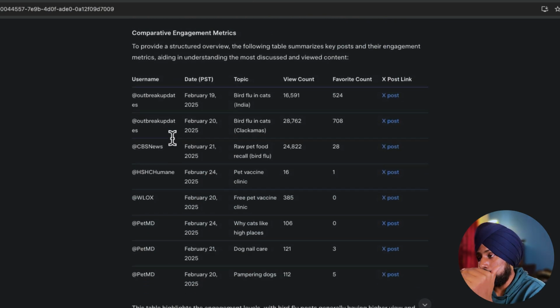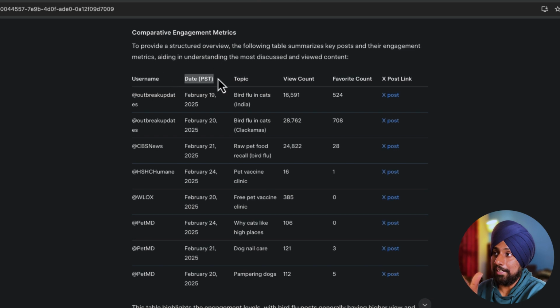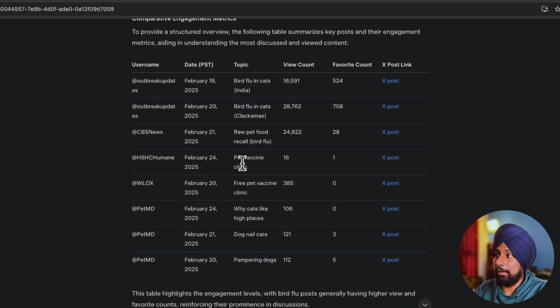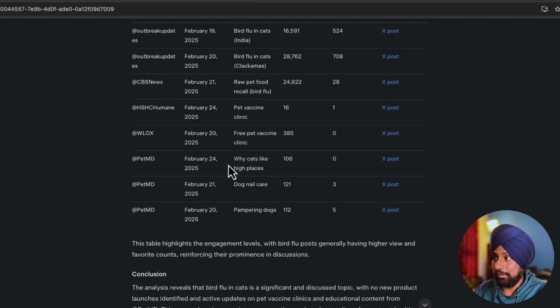If you go down here, it has stated the username and the date it was posted. The topic is about bird flu in cats, and it is only in the region of India. Because we haven't entered any region in the prompt, it has diversified all the topics and given them to you. There's also bird flu in cats linked to raw pet food, a bird flu recall, a free pet vaccine clinic, and why cats like high places. These are new posts which you can go ahead and find, see if they fit your purpose, and start analyzing.